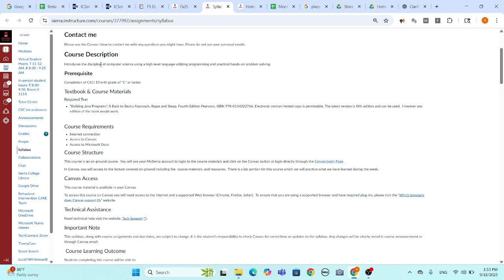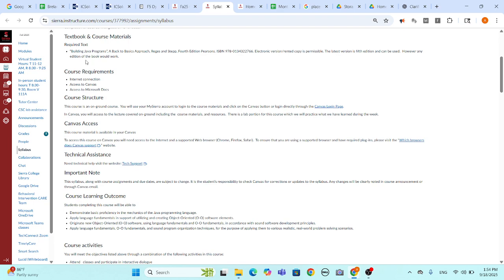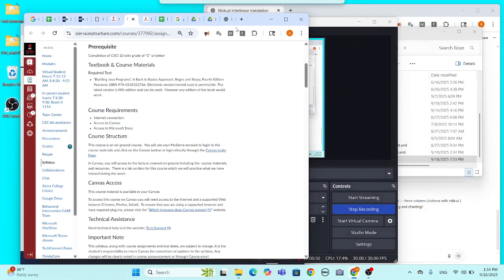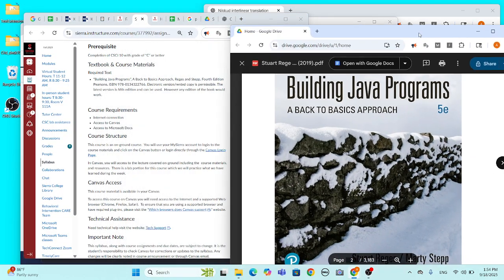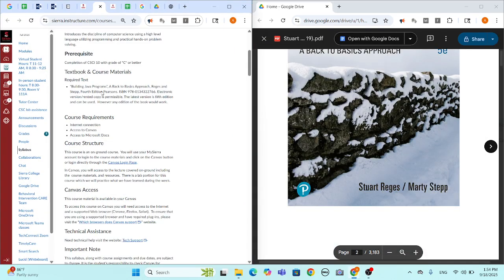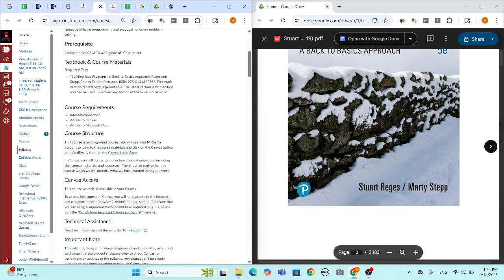Okay. Course description: introduces the discipline of computer science using a high-level language, utilizing programming and practice hands-on problem solving. Prerequisite: completion of CS10 with grade C or better. So we did this. Now textbooks, materials. We have to have this textbook over here. And so, with the help of heaven, we got this. Thank the Almighty. So, completion of CS10.